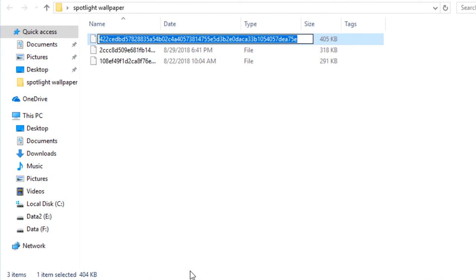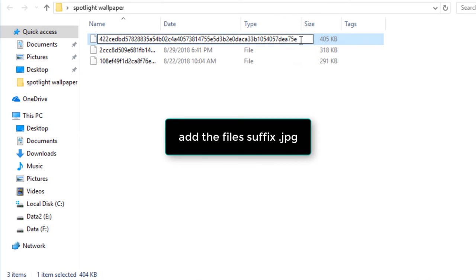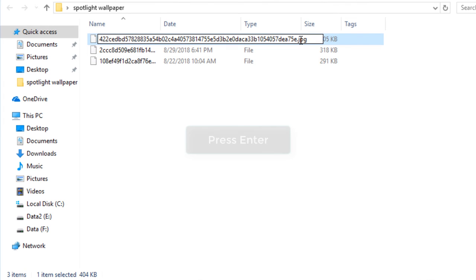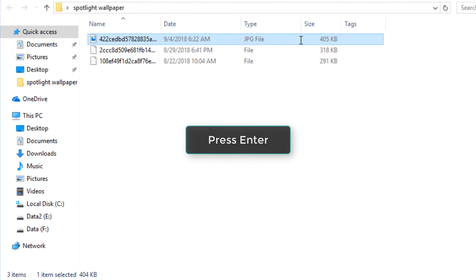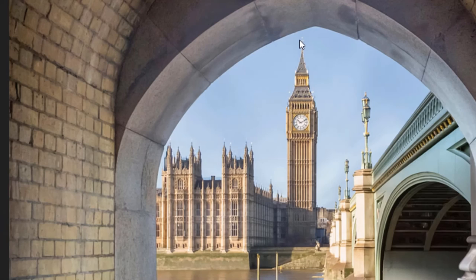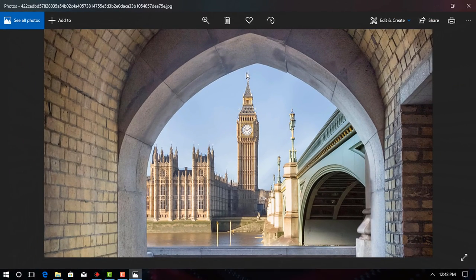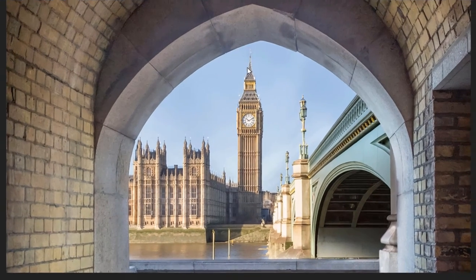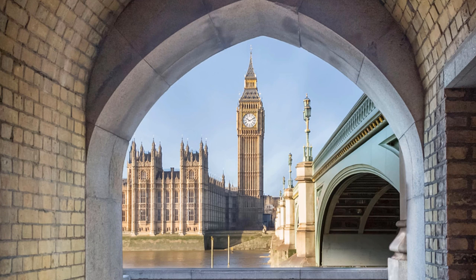Rename the files and add the file suffix .jpg to the end of their names, and press the Enter key to save the renamed file. You should now be able to view the pictures in any image viewer or editor you have. One more thing, keep in mind that Microsoft adds and removes these pictures automatically. If you see one you like, grab it and make a copy before it goes away.